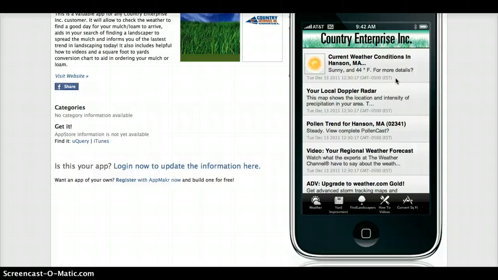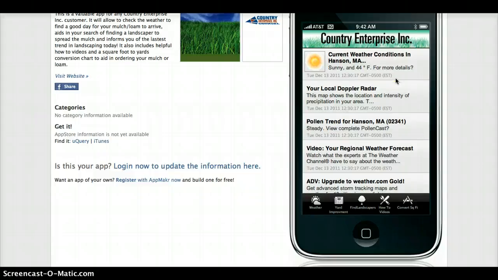There's nothing worse than getting a nice pile of mulch or loam or stones and having it get rained on that day. It sort of ruins the experience to begin with. So we found that this would be helpful for not only when they're trying to buy mulch from the company, but also any other time they want to check the weather.